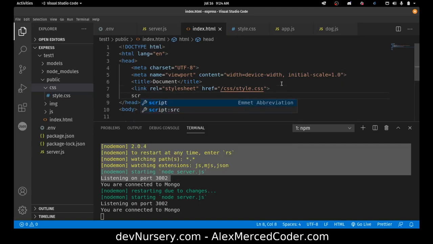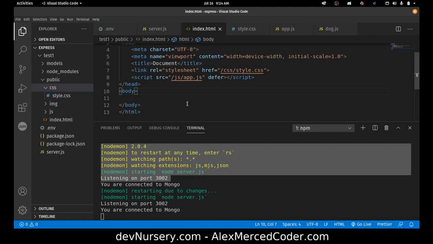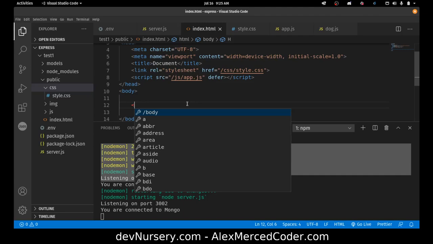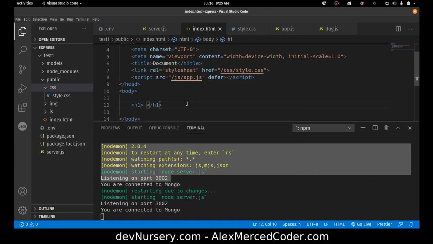Okay, script source. Now we do script source, and this is going to be /js/app.js. Okay, and then I'm going to add the defer keyword. Cool. And then I'm going to put in an h1. And we're just going to say list of dogs.